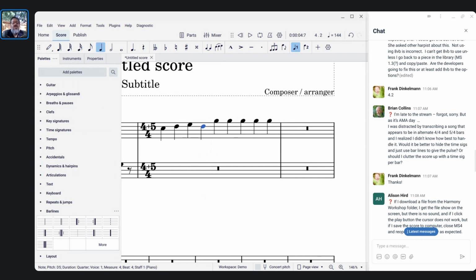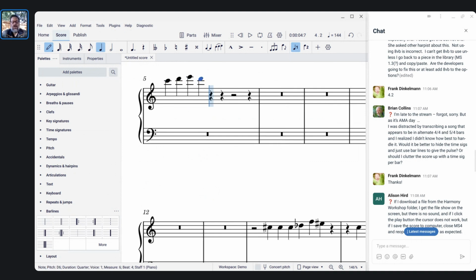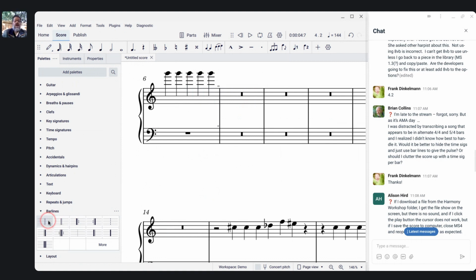But even if you don't do that, you could still then split the measure for real here. So if I control click that bar line, it'll split the measure there. And now it's done that. So I think of that as the easiest way to do it. And now I can go do the same thing here. Control, click the bar line.